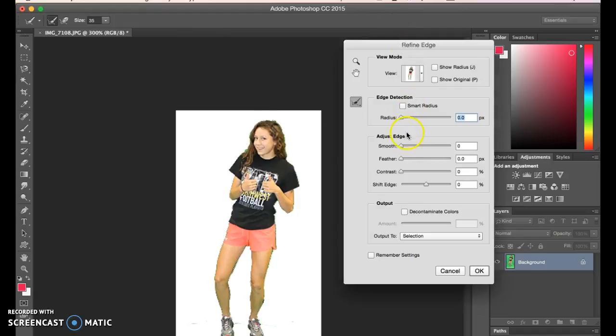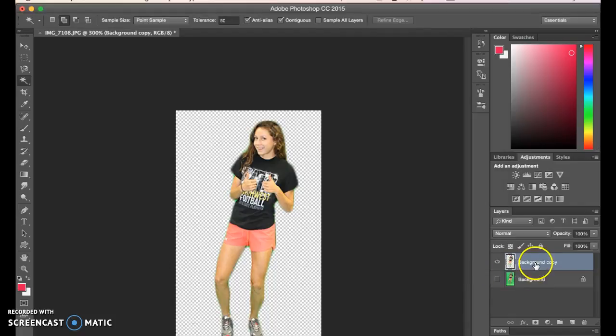I'll hit refine edge, and I'm just going to smooth it a little bit. I'll get rid of some of the green maybe later. I'm always going to output it to a new layer. So smoothing, output new layer, okay. And then here's my actual picture. From here, then I could use my little tiny eraser if I wanted to get rid of more of the green. I might want to zoom in, or I could do whatever other edits I need. But I'm going to say that's pretty good for now.